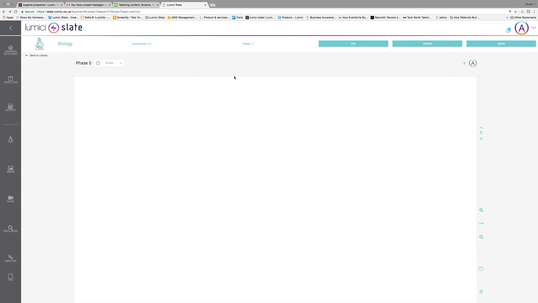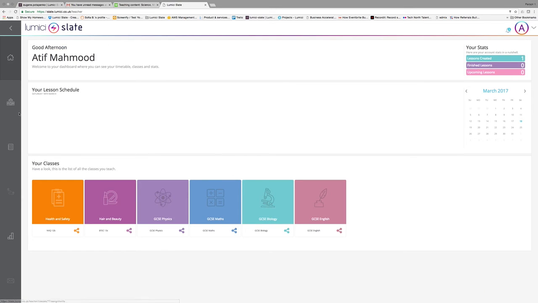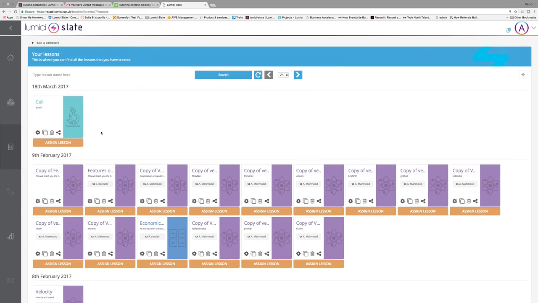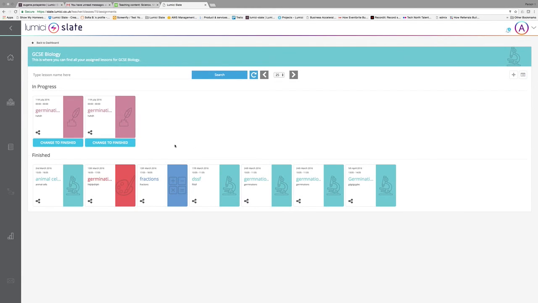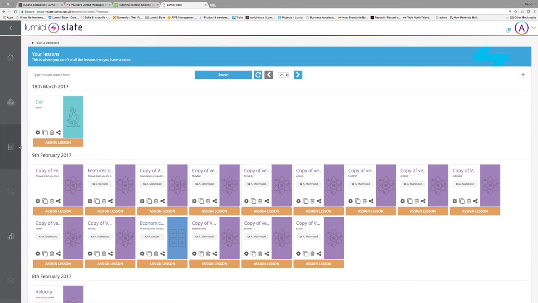And once you've done that, if I go back into Lumcy Slate, all your lessons are in here. So if I go into my lessons, everything you create for Lumcy will be there for you, and it will tell you the date, and it will also be in here if you assign the lesson. But all the lessons you create at the moment, although you create them from your class, because you're not assigning it to your class yet, you will see all your lessons by clicking on here, and they will be in here, in that icon there. Okay, hope that makes some sense.